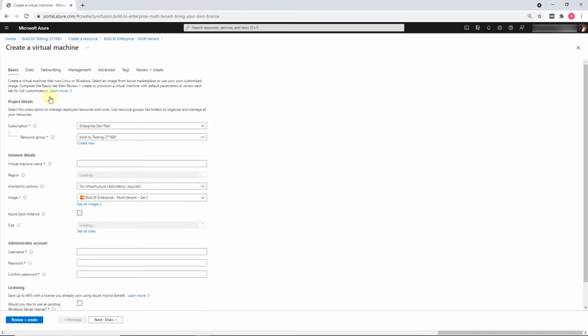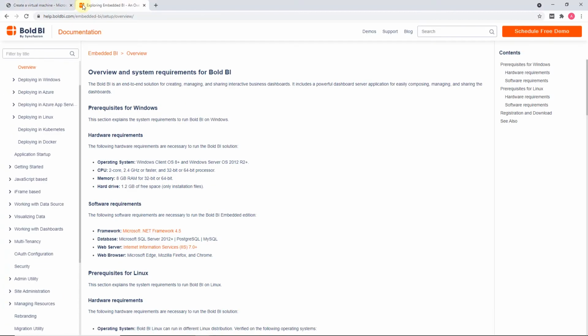The virtual machine configuration screen will prompt us to provide the necessary admin and storage details to create the VM. The subscription and resource group are selected by default. Enter the VM name, set the region, and here the image option is selected by default as per the chosen product Bold BI Enterprise from the marketplace. Next, choose the size that meets your system requirements. You can check the system requirements in the documentation I have linked to in the video description.